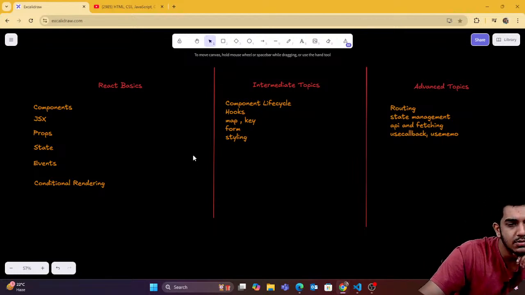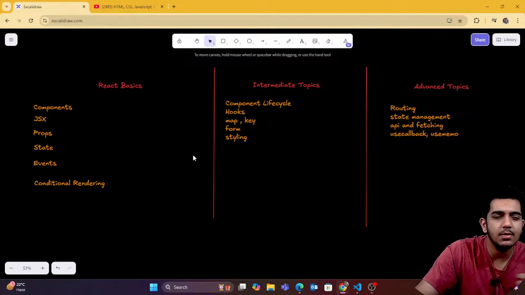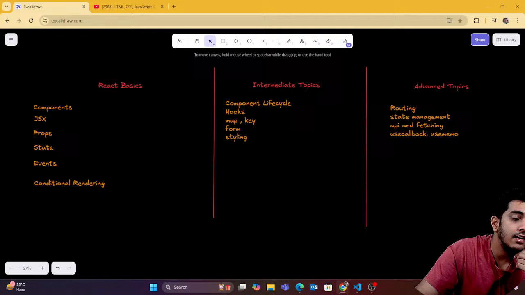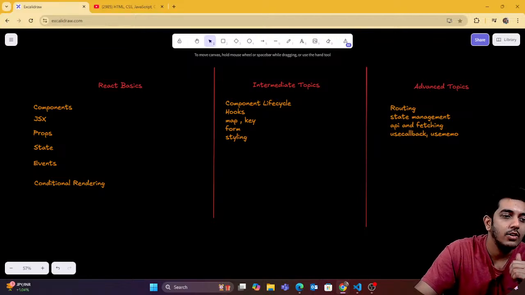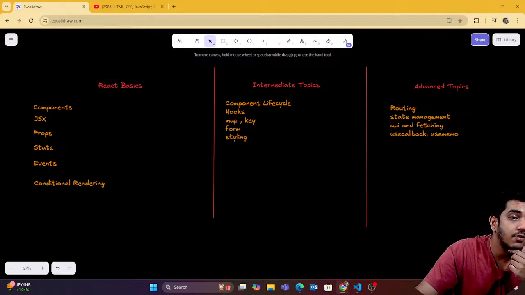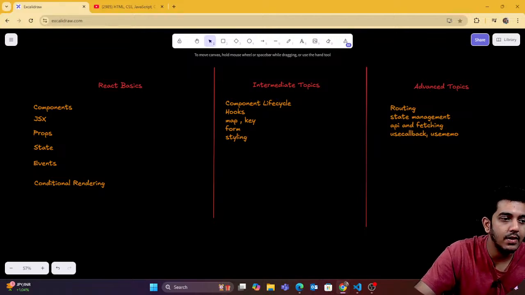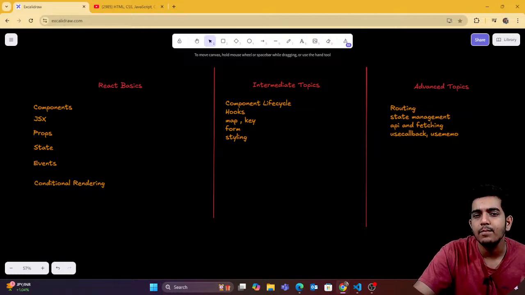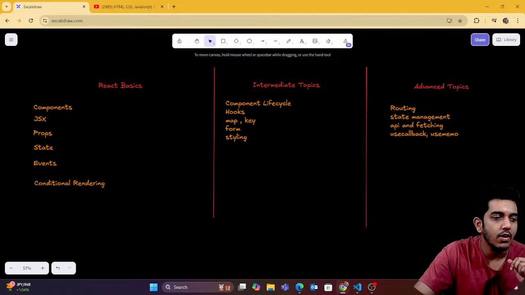Now if I talk about projects, what projects can you make? You can make basic projects like a counter app, to-do app, weather app as a beginner. Then you can make intermediate level projects like an e-commerce app, blog app, user management system. Then in advanced, you can make a full stack MERN application, social media clone, you can make Netflix, YouTube, and so on. So this is what you can make overall, right?